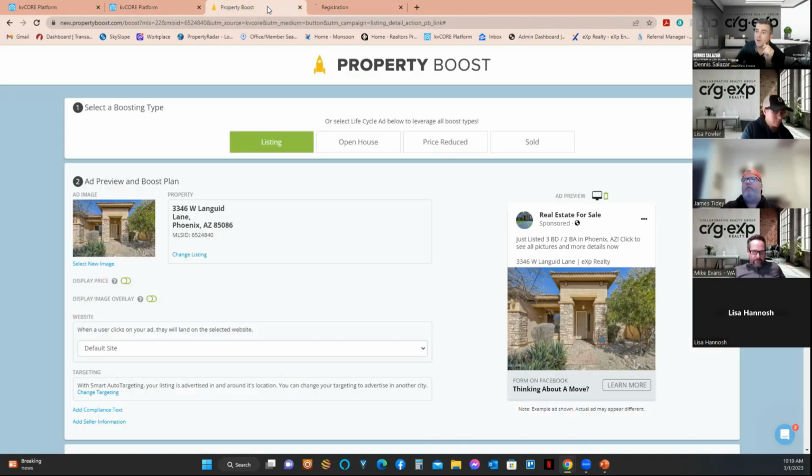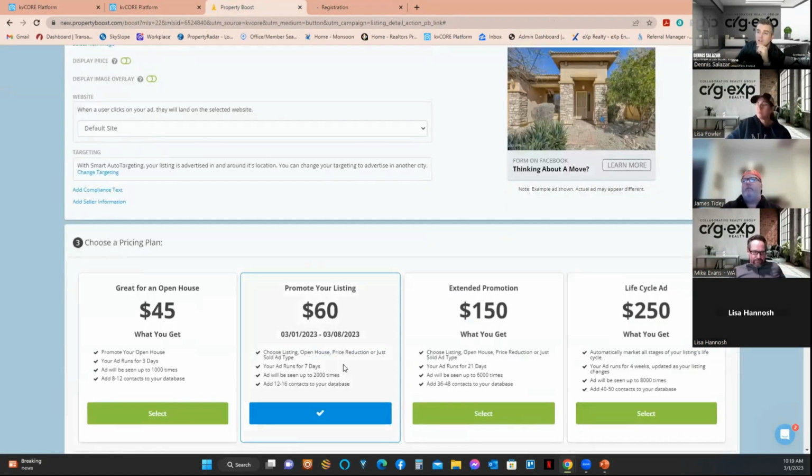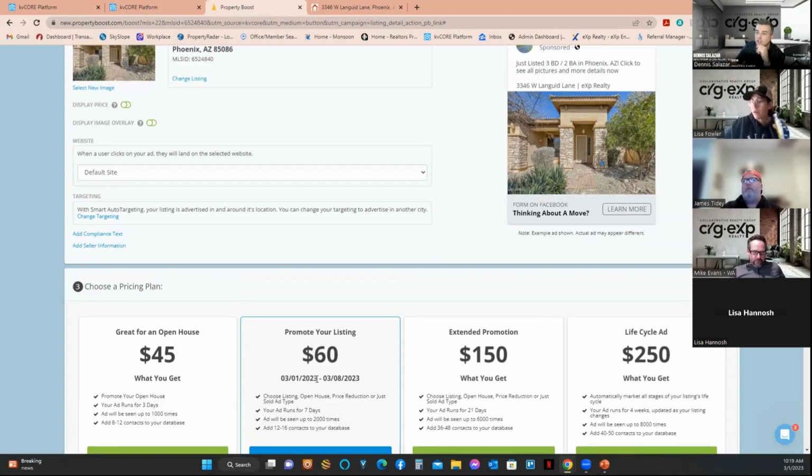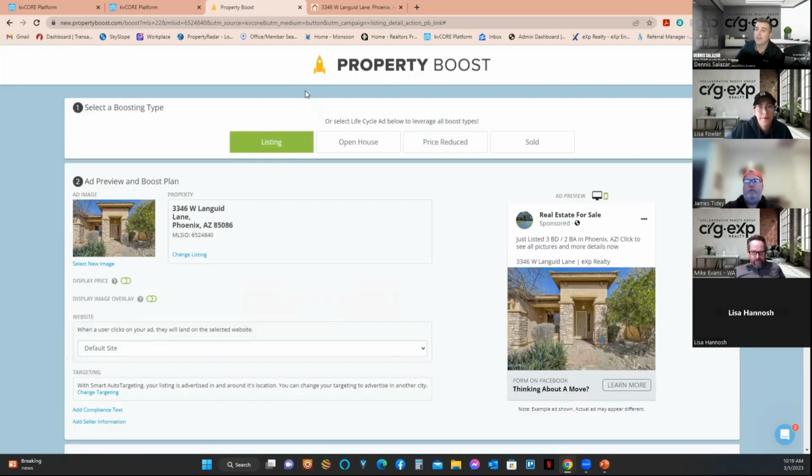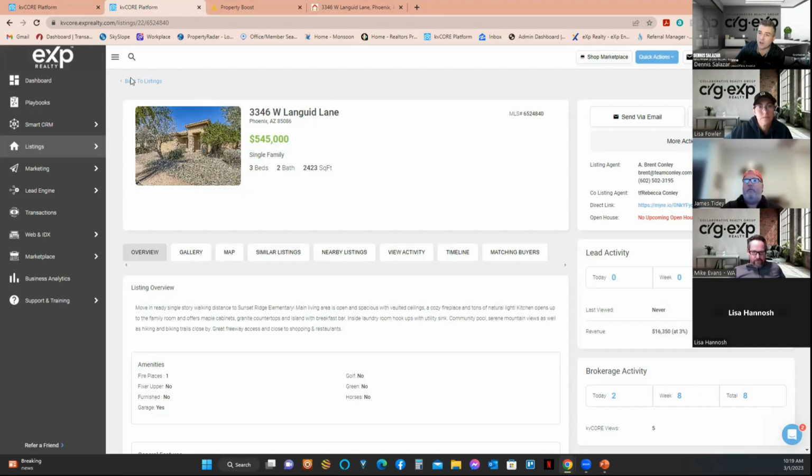Okay. Property boost, on the other hand, you can do a few things, but 60 bucks a month to get a week worth of promotion. It lets your ad be seen about 2,000 times. They say 12 to 16 contacts come into your database. My experience has been, a year and a half ago, that might have been the case. Right now, it's like 3 to 5 leads will come in. But if you get one good lead out of a $60 ad spend, what's 60 bucks for one closing? Nothing. So we're going to create this squeeze page using this property.